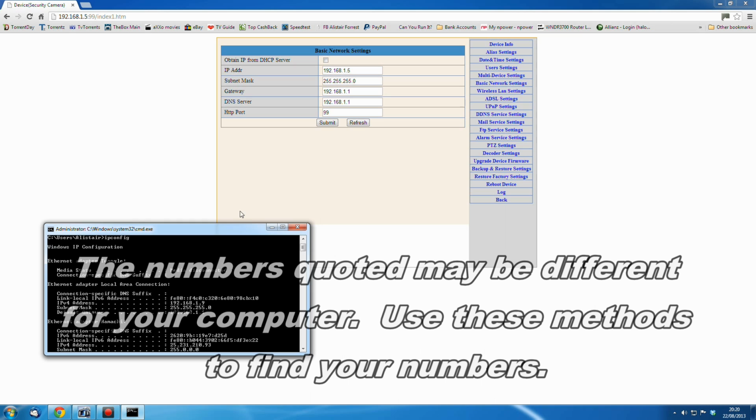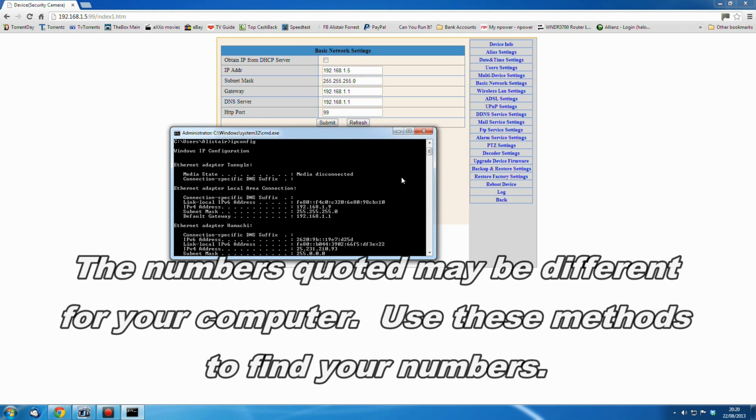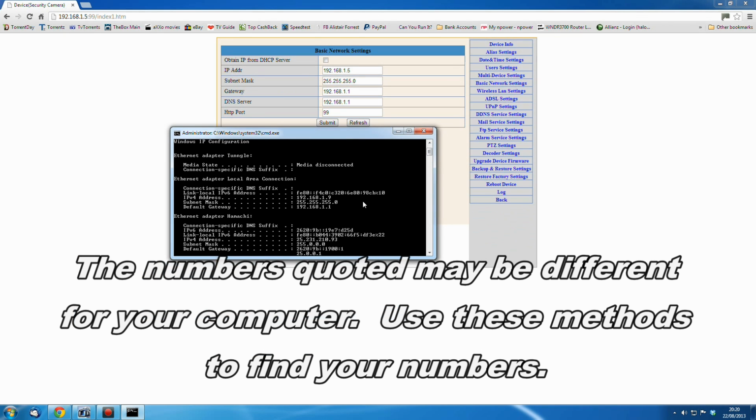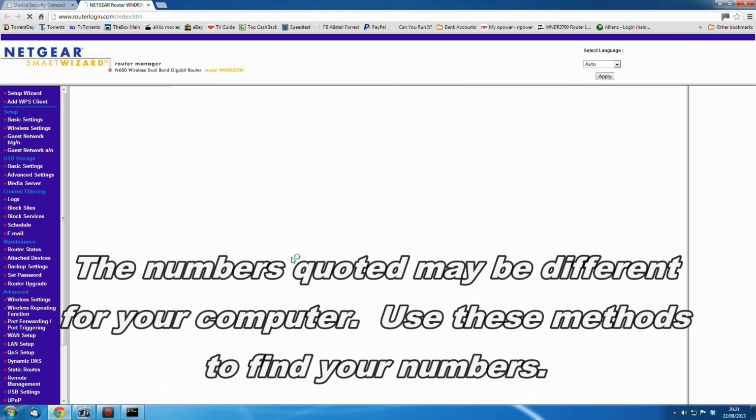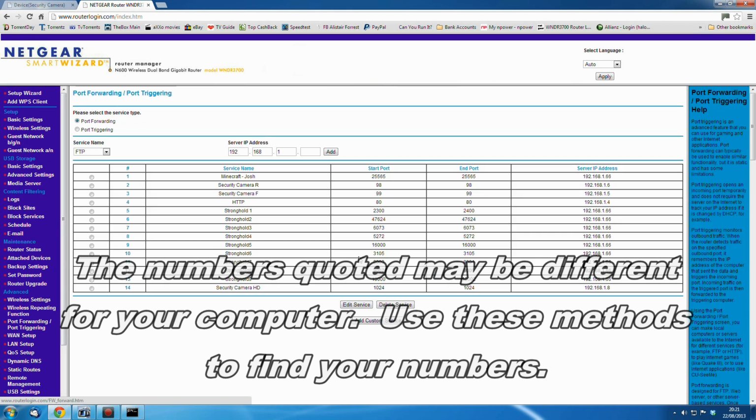The subnet mask is the same, and that's taken from here, 255.255.255.0, right there. The gateway, default gateway, 192.168.1.1, and the port, well, that's up to you. That is again within your router, but you will need to use a port.